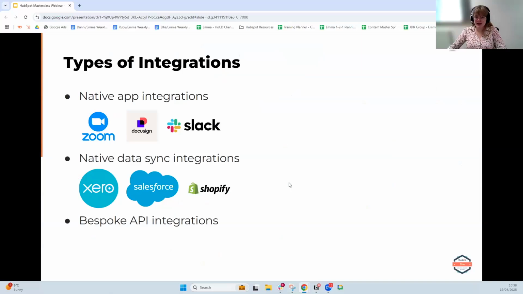So there are three main types of integrations that we're going to run through today in a little bit of detail. The first one is native app integrations, which is going to be things like Zoom, DocuSign, Slack. Second one is data sync integrations, where you want that flow of data between platforms, things like Xero, Salesforce, Shopify. And then the final option is to go fully bespoke API, get it to do exactly what you want it to do. And we'll go into a little bit of what that can look like as well, and where that is a good option for you.